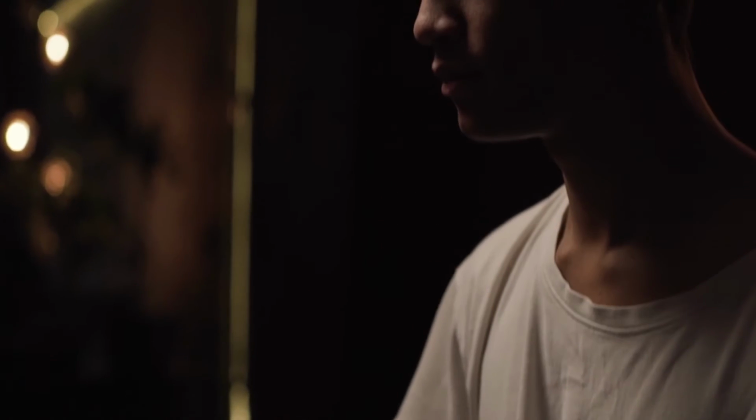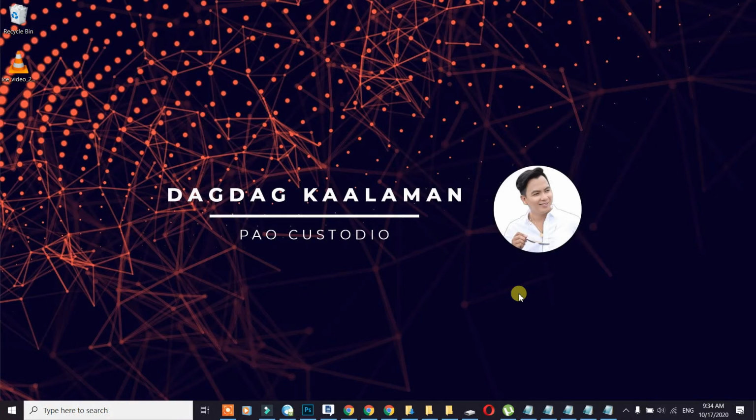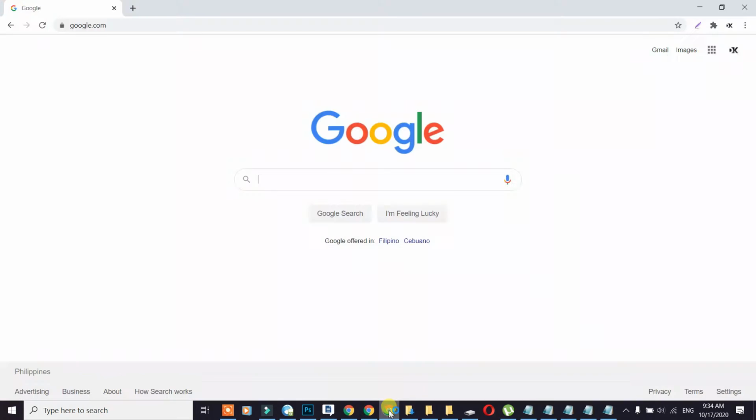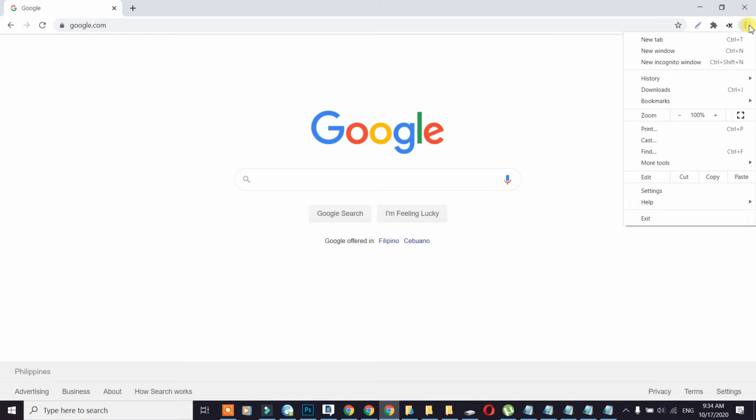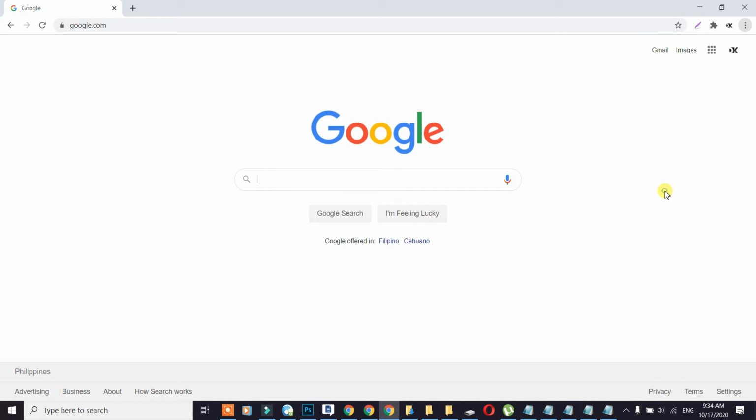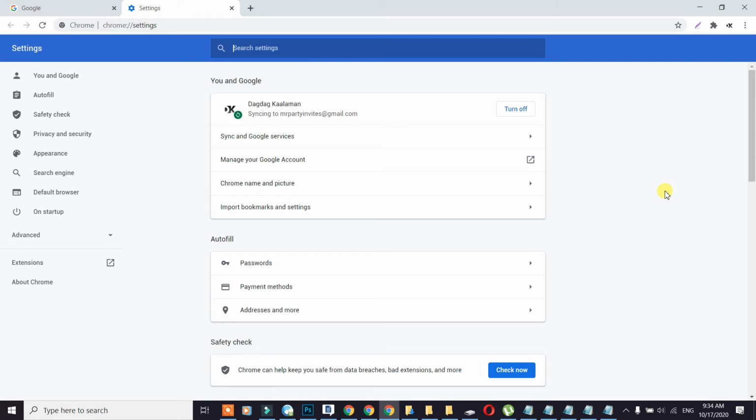Here's what you have to do. Open your Google Chrome and select the three dots in the top right corner of the browser window. Choose Settings from the drop-down menu. Select Passwords under the Autofill section to open the Google Chrome Password Manager.